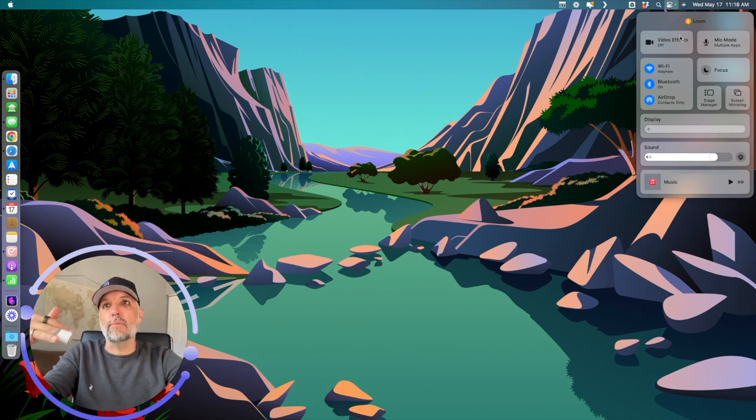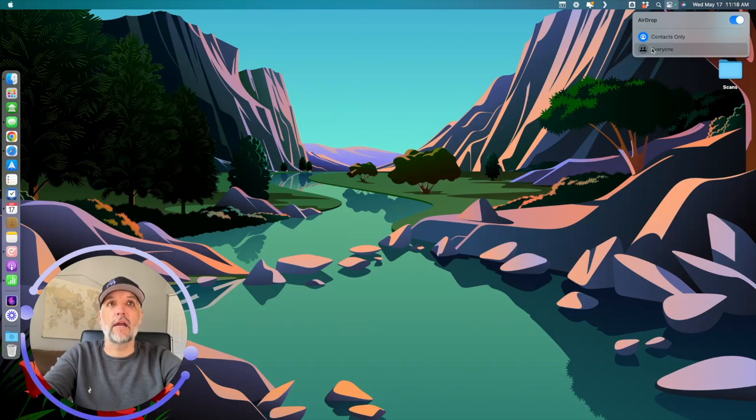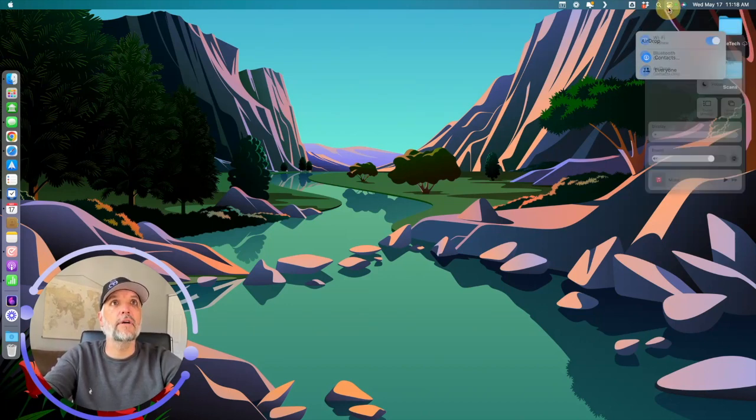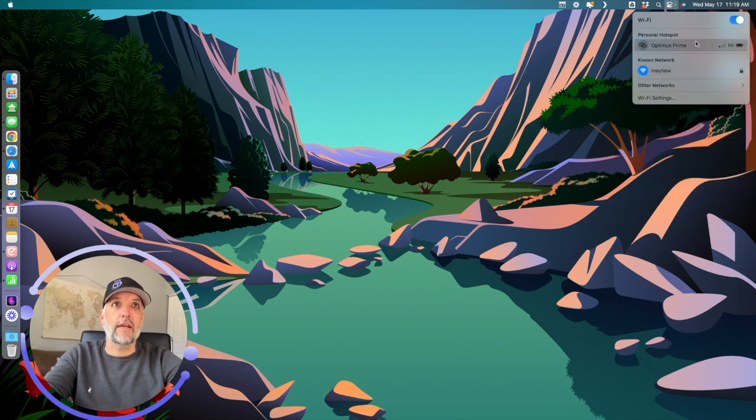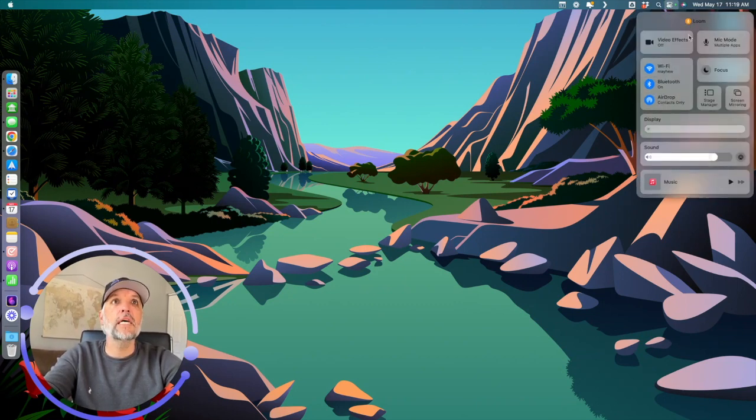Now you can see there's a bunch of other options that we have in here, such as Wi-Fi, Bluetooth, AirDrop. So let's say you're trying to use AirDrop on your Mac and somebody's not in your contacts and you need to change that to everyone. You can simply click here and switch it to everyone, or you can toggle it on and toggle it off. Your Wi-Fi, you can toggle it on, toggle it off. You can see there's my phone hotspot, other networks. So you can see other networks in your area or connect to something else.